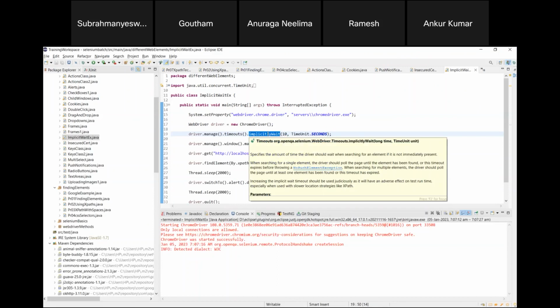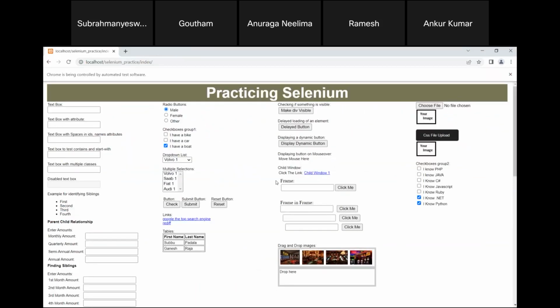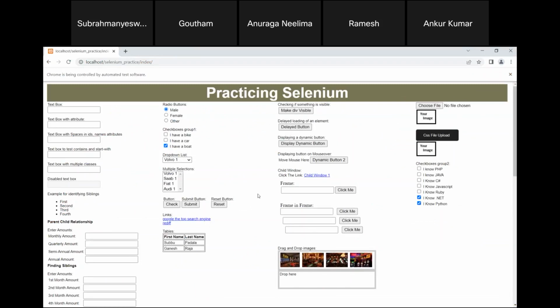Now let us say after the page is loaded, I'm doing some actions on the web page. These actions may involve some Ajax calls. I am not sure if you know what Ajax means, but we have some calls. Let's say this is a dynamic button. If I click on this one, it should show a button here, but this button is taking some time. Once I click on this dynamic button, it will show me some alert.